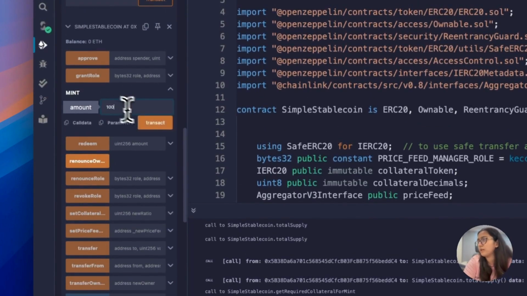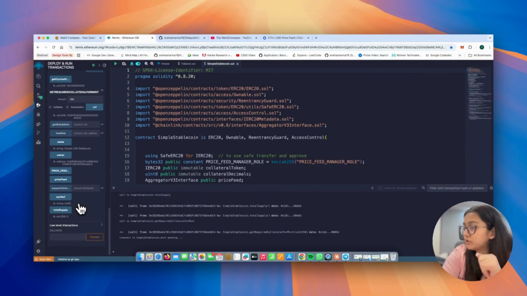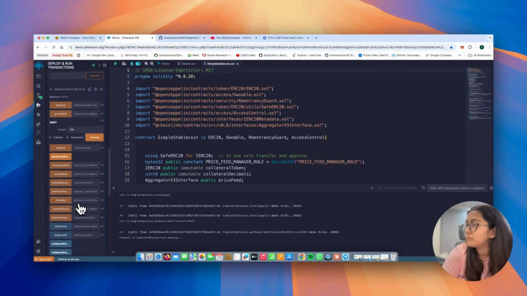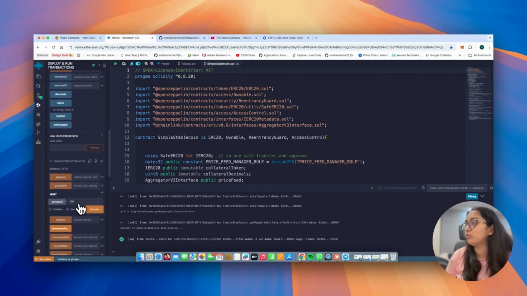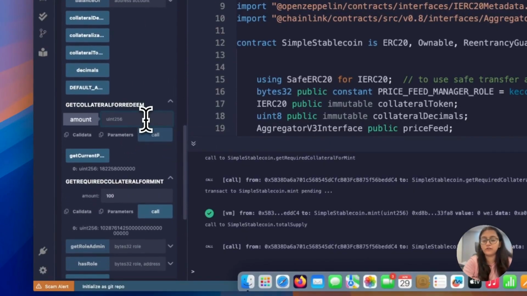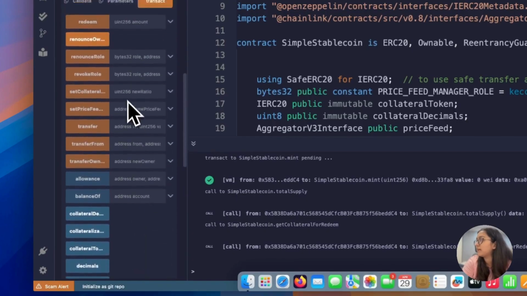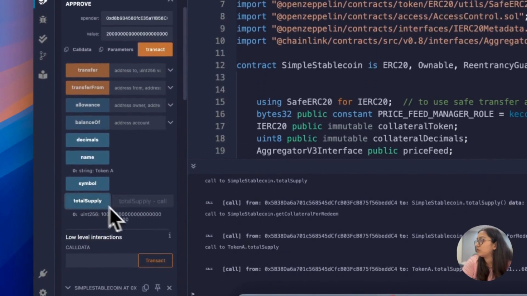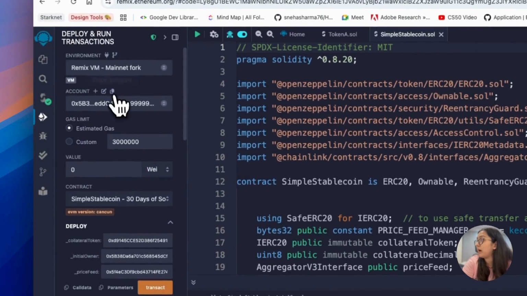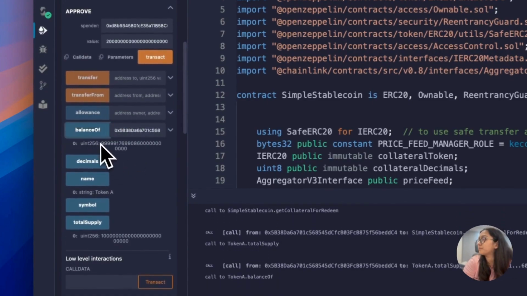So I say, hey, I want to mint 100 SUSD, and I transact. Come on. It's good. Quickly. Yup. Went through. No errors. Now, if you check total supply, it's 100. Right? So if I want to also get collateral for redeem, maybe I want to redeem 50 tokens, I call this and I get, oh, this is what should be there. The balance is 0 ETH here. Total supply is this. And if I check the balance of this account, has it changed? Yeah, it is changed, right?